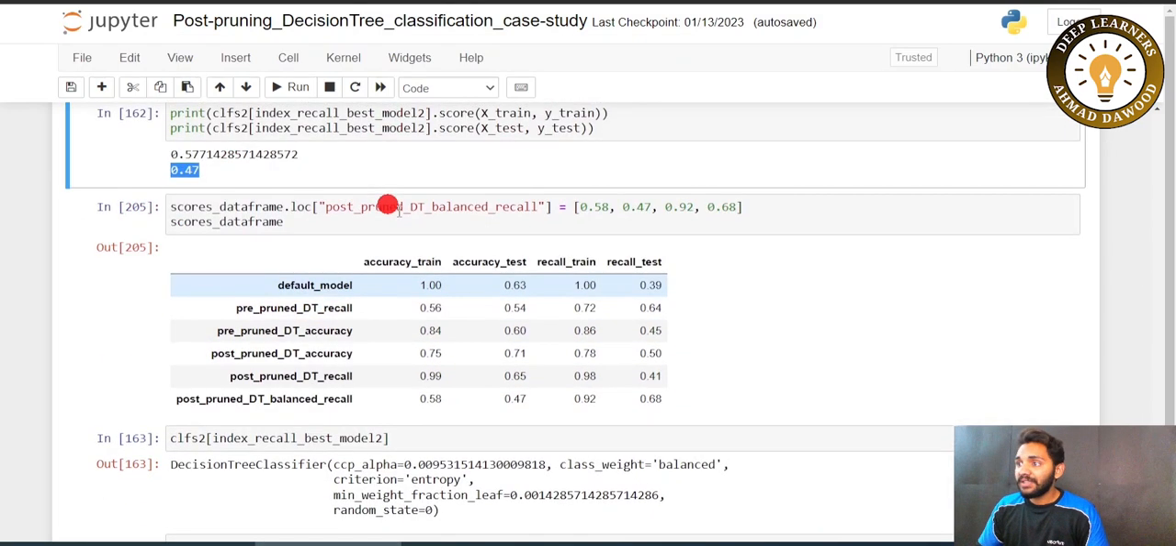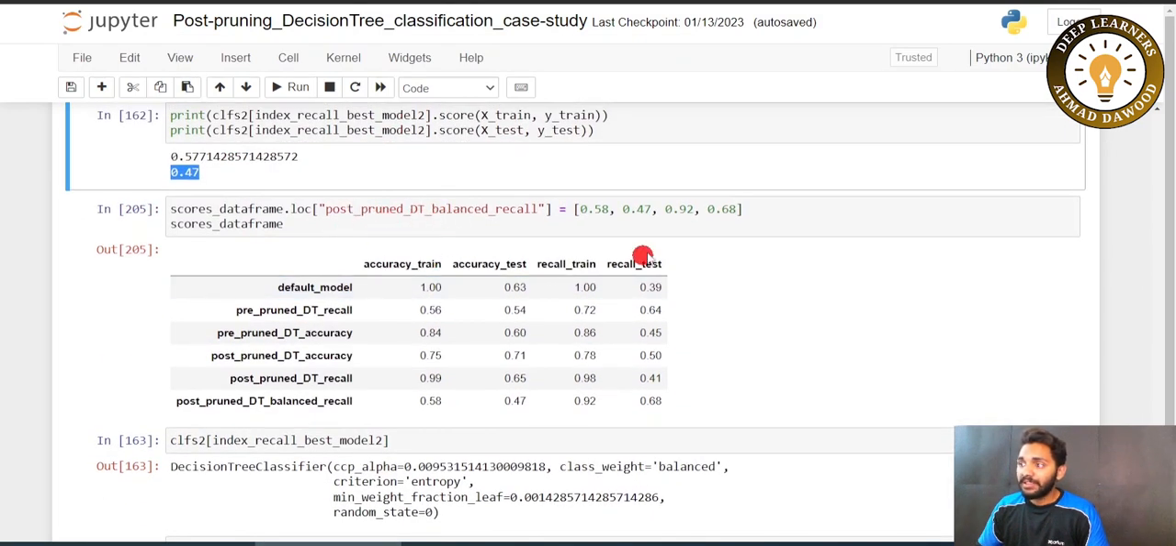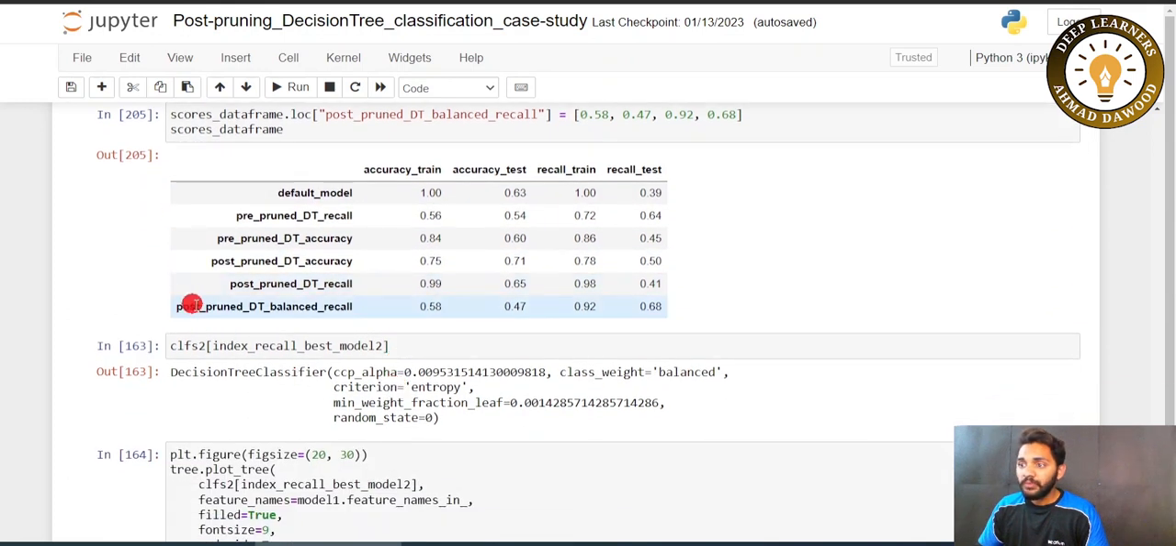If we append the scores of that model in the data frame, we can compare easily. Here we have obtained the post-prune, balanced decision tree with respect to recall. With respect to recall, we should compare the recall score on the test dataset. It is 0.68, which is the highest compared to all other decision trees that we have built till now, like pre-prune decision trees and post-prune decision trees in which there is no balanced dataset.